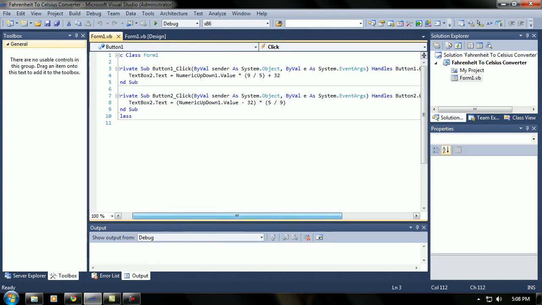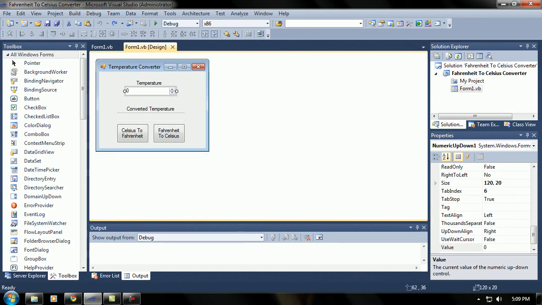The button 1 code is simply the answer of numeric up down 1 value times 9 divided by 5, or 9 over 5, because this would be a fraction, plus 32. It's going to do that and give you the answer for converting this temperature right here. We'll say it's Celsius to Fahrenheit, and this will give you Fahrenheit right here.